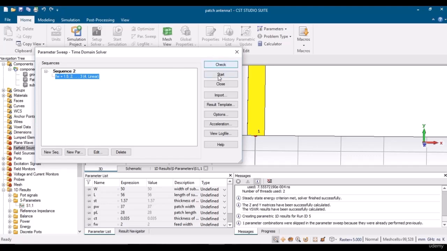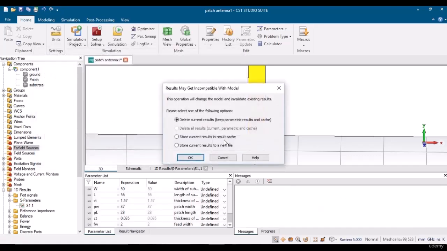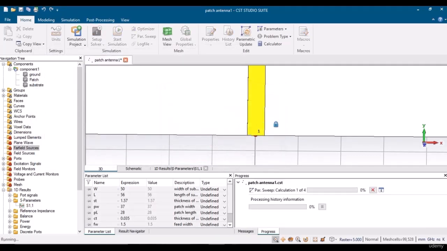So again, I will start the simulation. This time the feed width will be changing to different values, and we will be getting the results. Those results would be related to the S11 parameter, and we will see what the S11 parameter is at different widths of the feed line. This simulation will take some time, so we have to wait for the results.